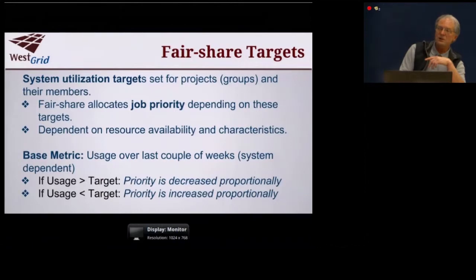So if your usage is over the target over that last couple of weeks, then your priority gets decreased, and if your usage is less than the target, then your priority gets increased. Of course, that also depends on where the resources are. Are there nodes available? How many memory nodes? When are jobs going to finish? All that kind of stuff is also in there. But critical is this business. Of course, if you're the only user on a machine, just because your priority is low doesn't mean you're not going to get the machine. Of course, it'll run if the resources are there and the machine is undersubscribed.